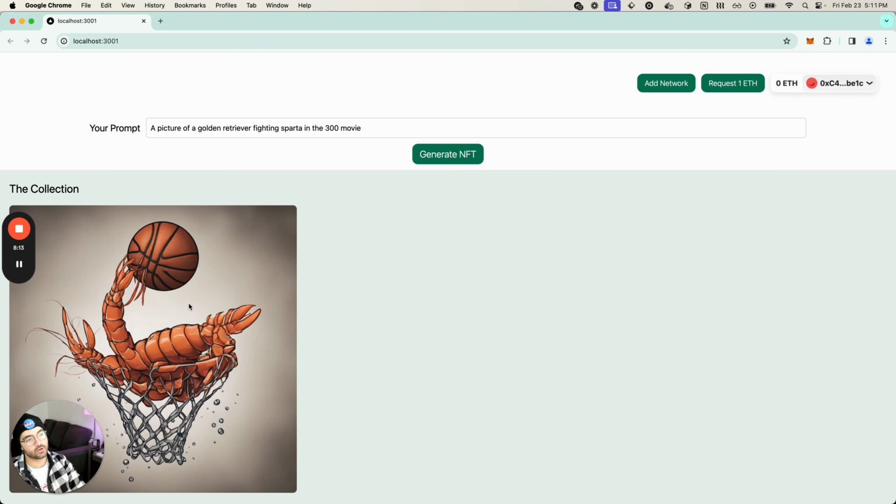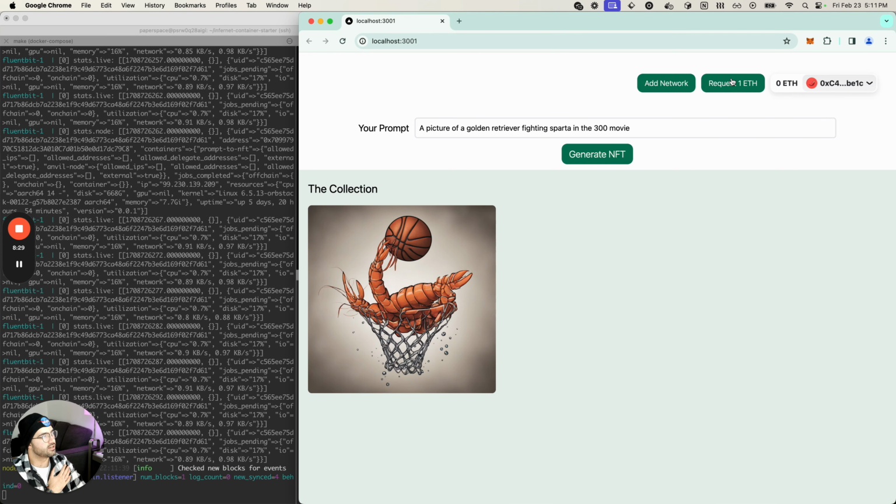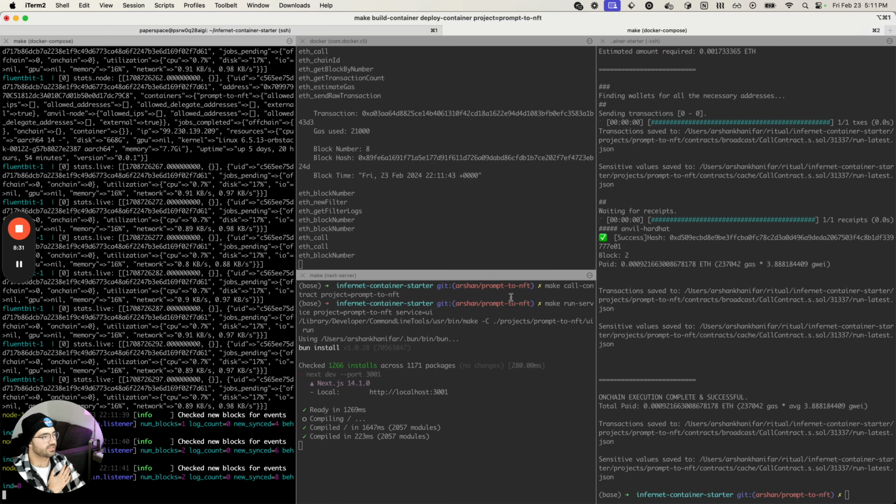And over here it actually shows the first NFT that got generated in our collection, right? Now, how do we get money on this network? Well, I put this request 1 ETH faucet button over here for that reason. As I'm clicking it, you can see some transactions being sent. Right now this doesn't refresh, but if I refresh the page, you can see that I have 5 ETH now because I clicked that like 5 times. I can click it one more time, and now I have 6 ETH. All right, awesome. So now let's mint an NFT.